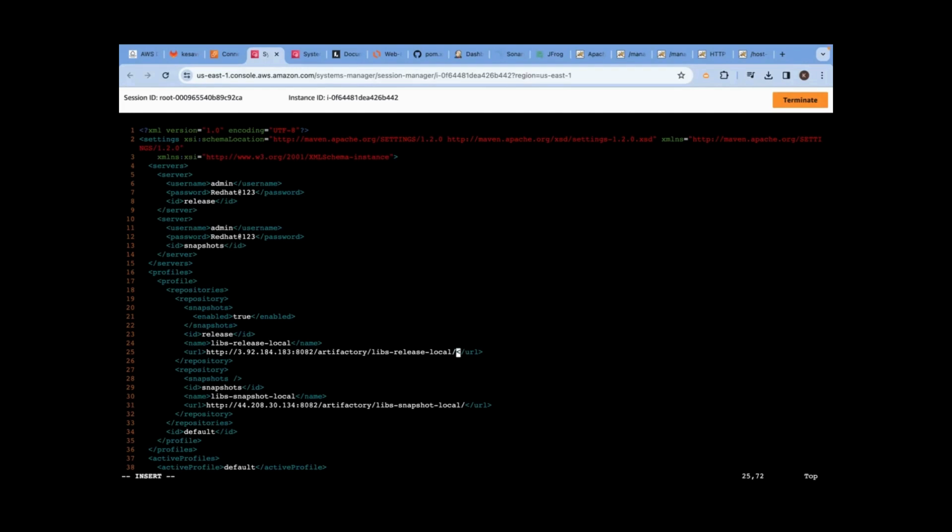What I'm trying to say, for snapshot folder, separate username and password. For release folder, separate username and password. But as of now, same username, same password, I'm handling it. So you need to change release URL and snapshot URL.